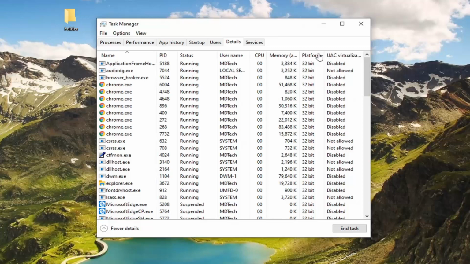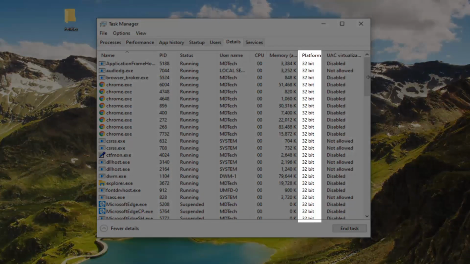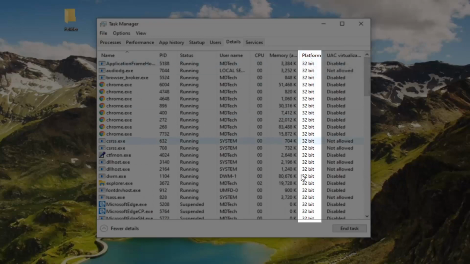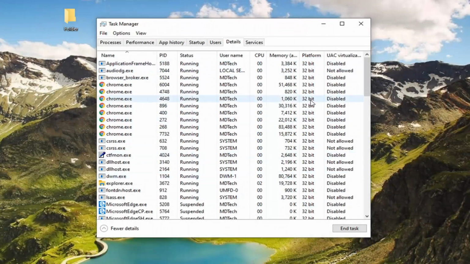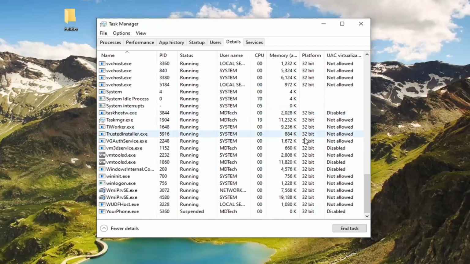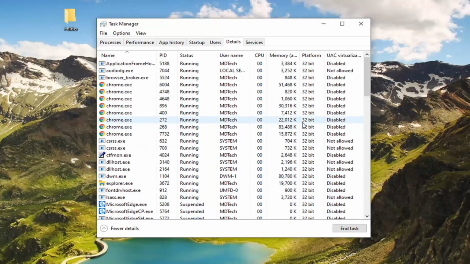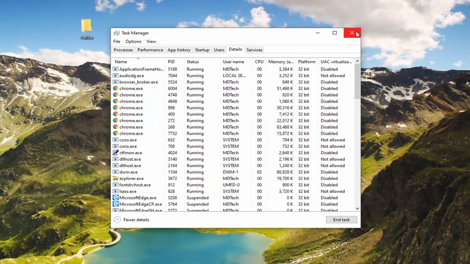So there you go, guys. In the platform column, you can see if a process or program is either 32 or 64-bit. I'm on a 32-bit system, so they all should say 32-bit, but if you're on a 64-bit operating system, the same will probably not be true. So pretty straightforward tutorial here, guys.